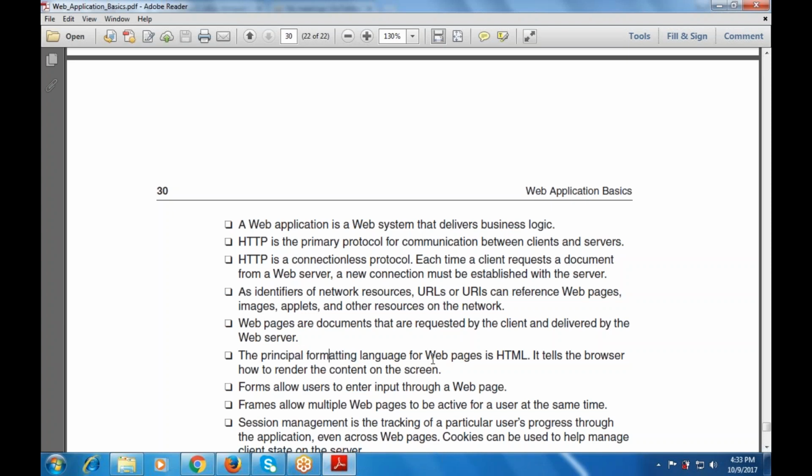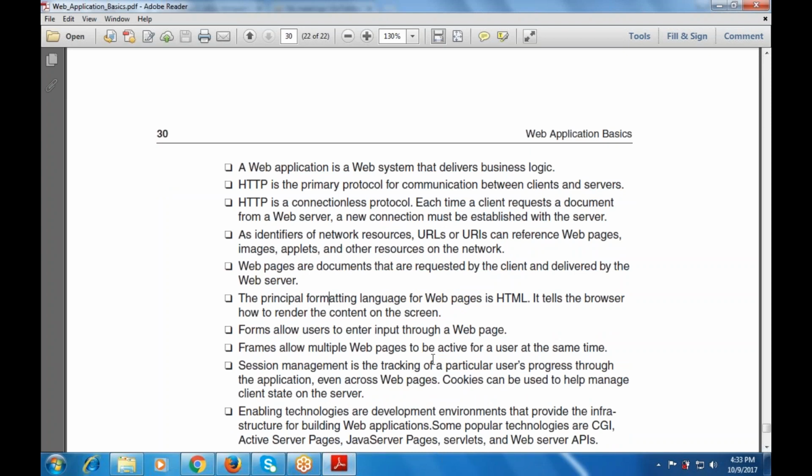The principal formatting language for web pages is HTML. It tells the browser how to render the content, and forms also allow users to enter input through a web page. We have covered frames and we have covered forms. So whenever we want to take input or output, that is carried out through a web page. And frames can also allow multiple web pages to be active for a user at the same time.